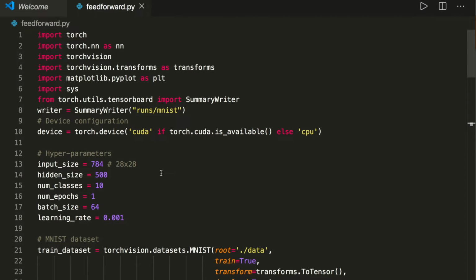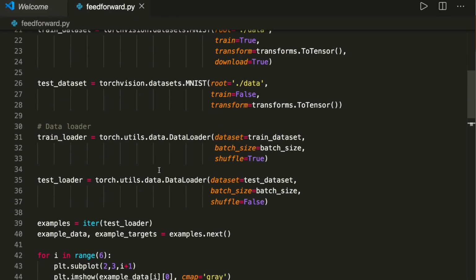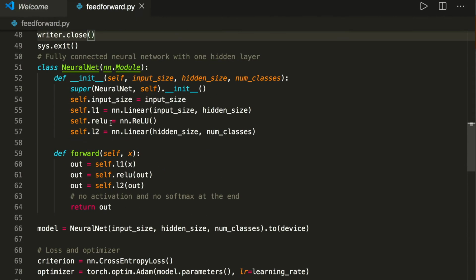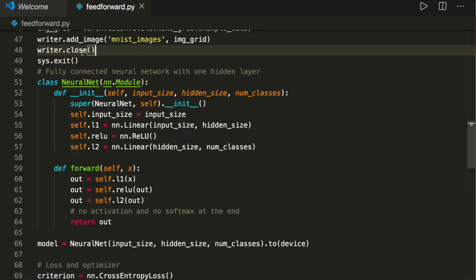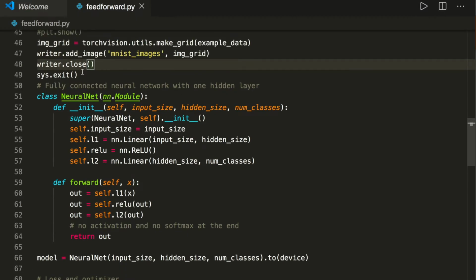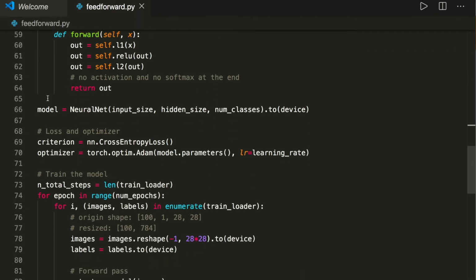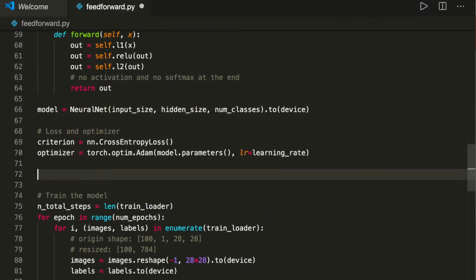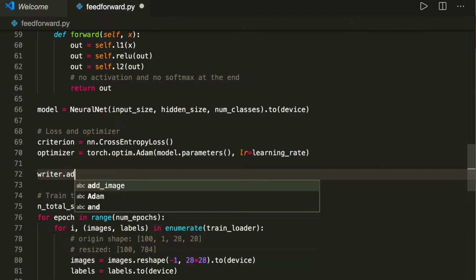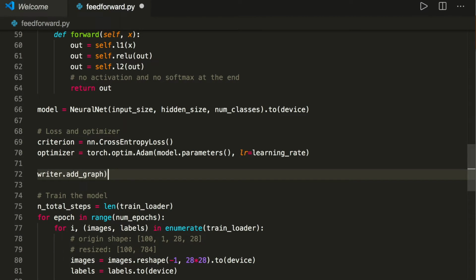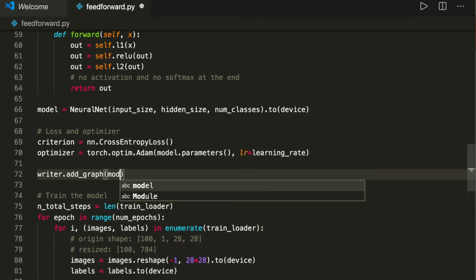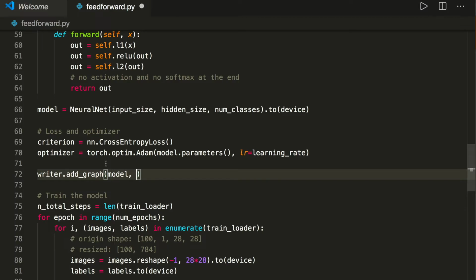So the next thing we want to do is to add a graph to analyze our model. So if we scroll down further, then we see that here we create our neural net. So let's comment this sys.exit out again. And then here we create our model, and then here our loss and optimizer. And now down here, let's add our model graph. So we can do this by saying writer.add_graph. And then here we give it the model. And then we also can give it an input.